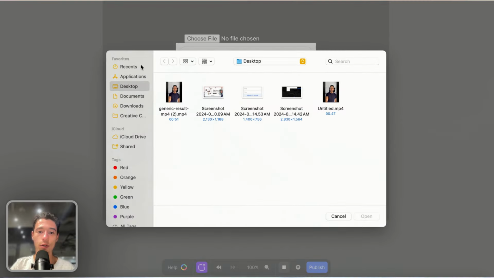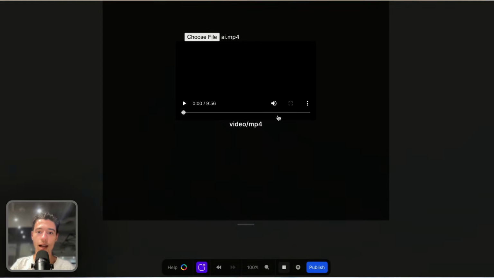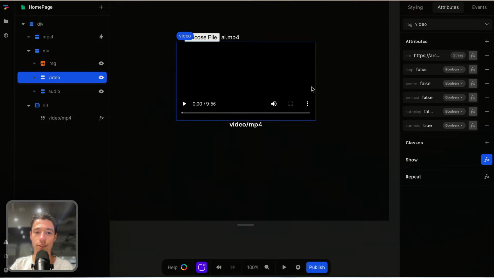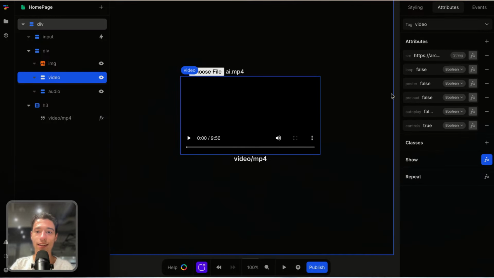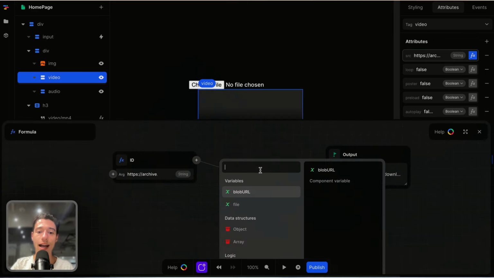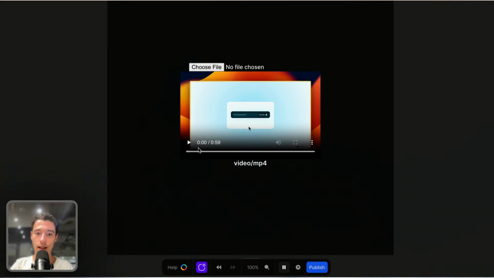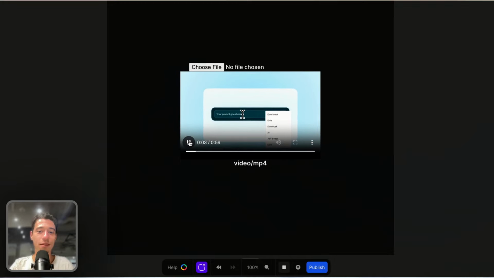So now if this is an image, we see the image. Now if I upload a beautiful video like this, I would see the video player. Now we have to make the video player dynamic to take the blob URL to then play the video. So I need to go on the video player, on the source, and bind the source to the blob URL. So now I have my video that I can look at. Look at this. Now I got my video that was uploaded as a preview.